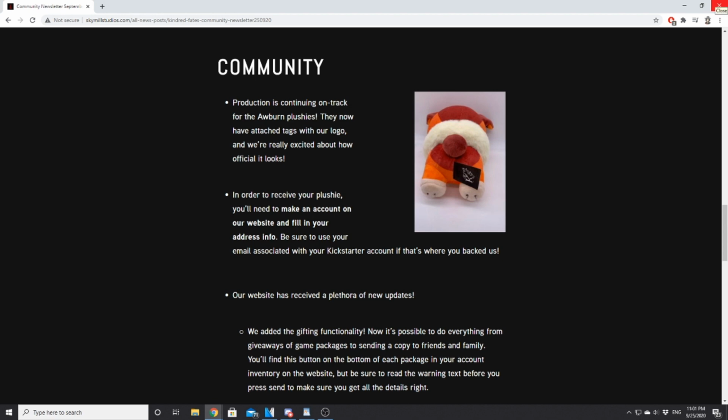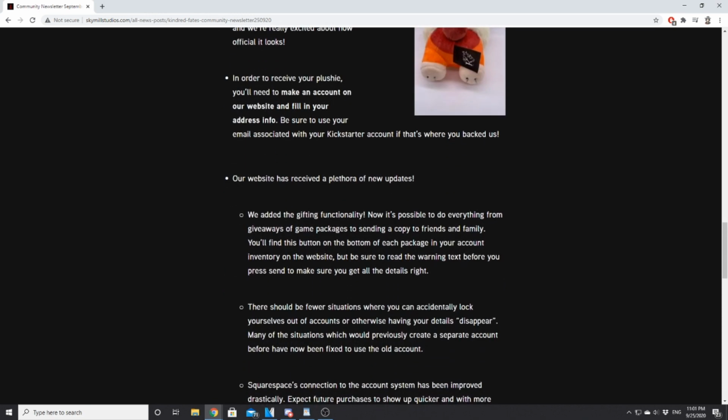Community. Production is coming on track for the Auburn plushies, which I regret not getting. They now have their attached tags with our logo. That's so cool. We're really excited about how official it looks. In order to receive your plushie, you'll need to make an account on our website and fill in the address info. Be sure to use the email associated with your Kickstarter account if that's where you backed us.